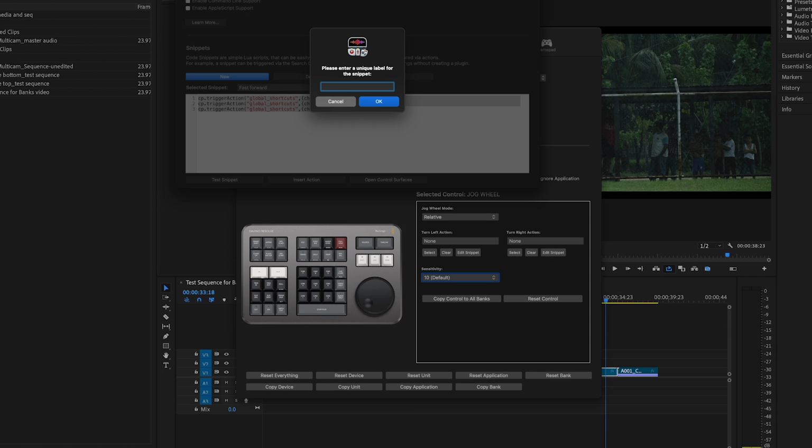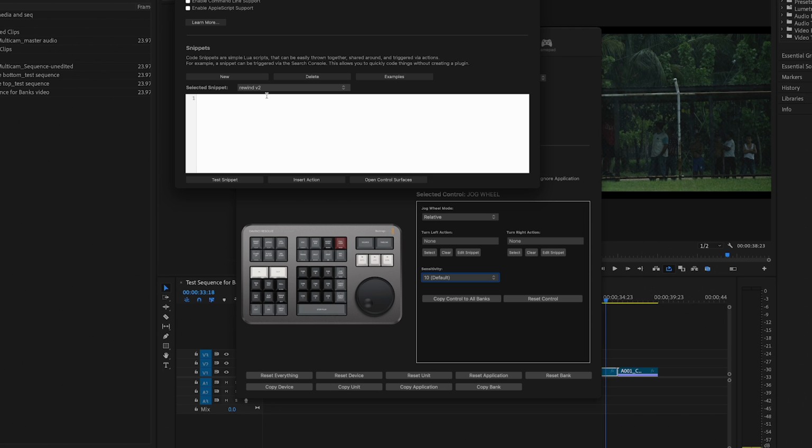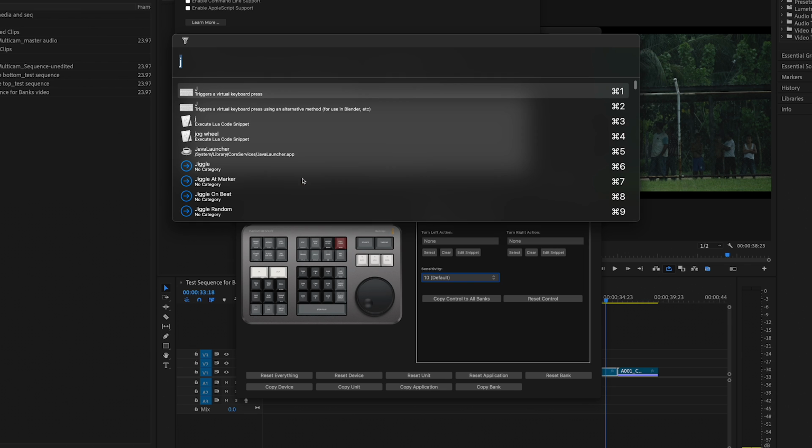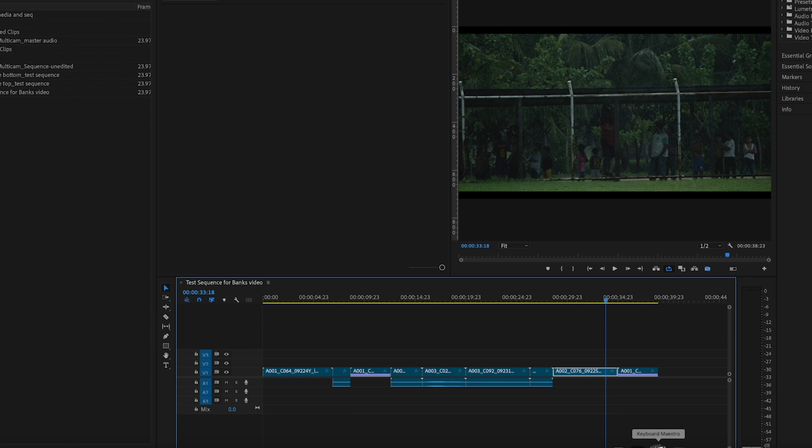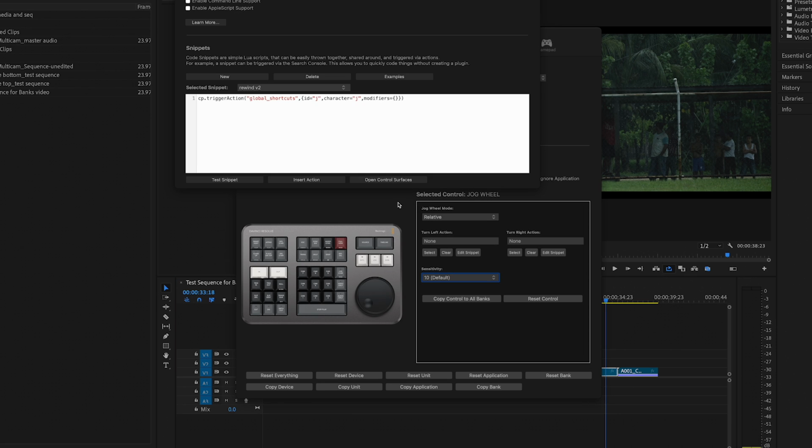Actually, we're going to do rewind. So rewind version 2. Great. Now with snippets, you're going to have to do insert action. I already did this earlier, so I'm going to do it again. J, and then click. Sometimes it closes CommandPost. It's annoying. All right, so that's the first modifier, J, when I'm going backward.